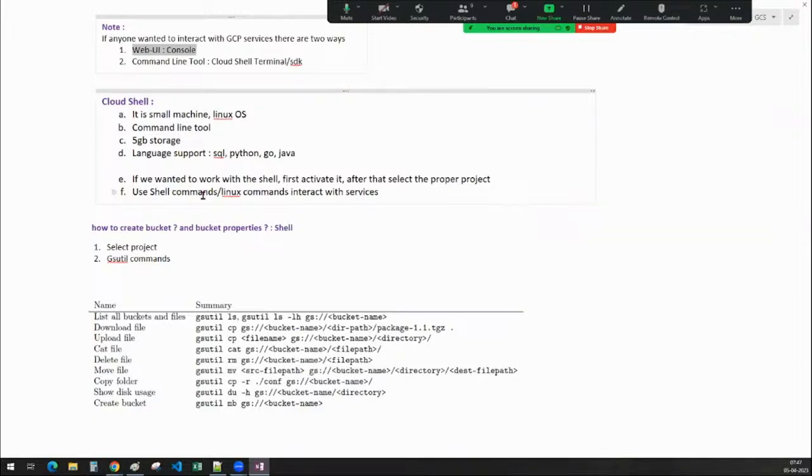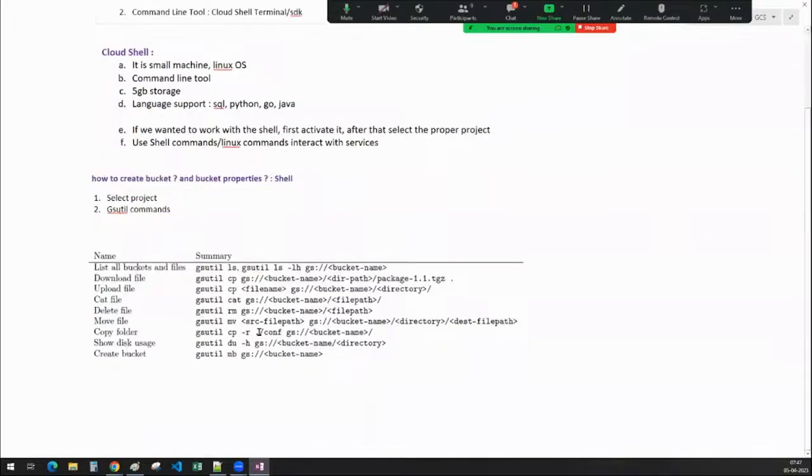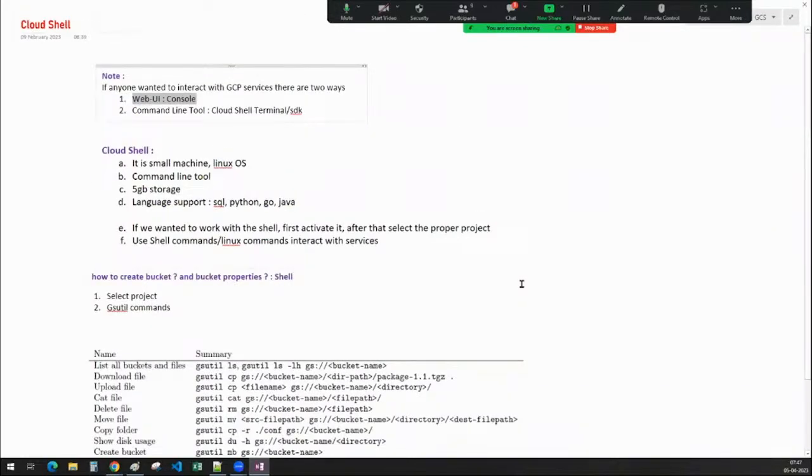Okay, so whenever you wanted to interact with any of the services from the Cloud Shell, you provide a proper command from the Cloud Shell to interact with that particular service. Those commands will be available. I will tell you how to do that because I have listed them here. Okay, one by one we will see. We need not hurry. We are not in a hurry, guys.